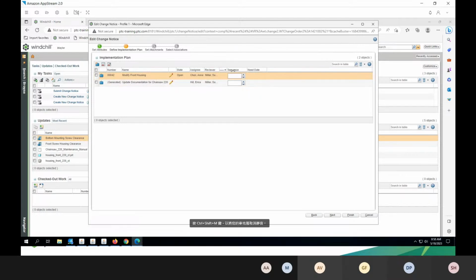Okay, we can see here a breakdown. Also, you can set the sequence of these tasks, like the order they should be completed in, right? We can say that the modify front housing is the first priority, and this one follows a sequence, the second priority. So that one is the first priority, the sequence of tasks. Okay, we go next.